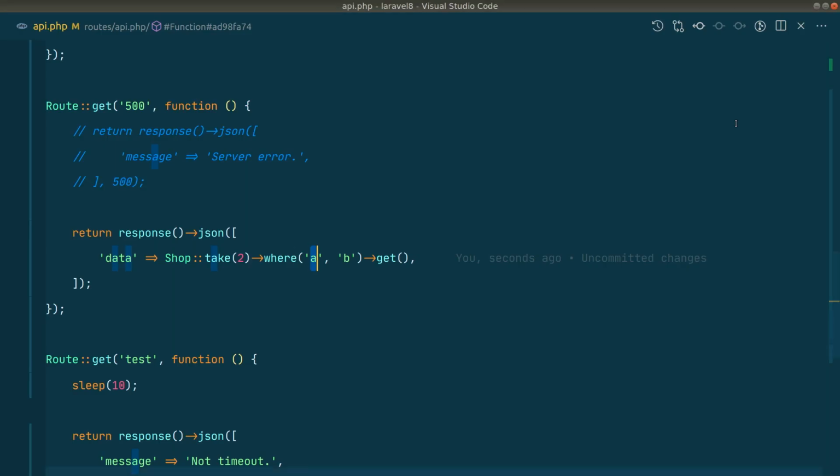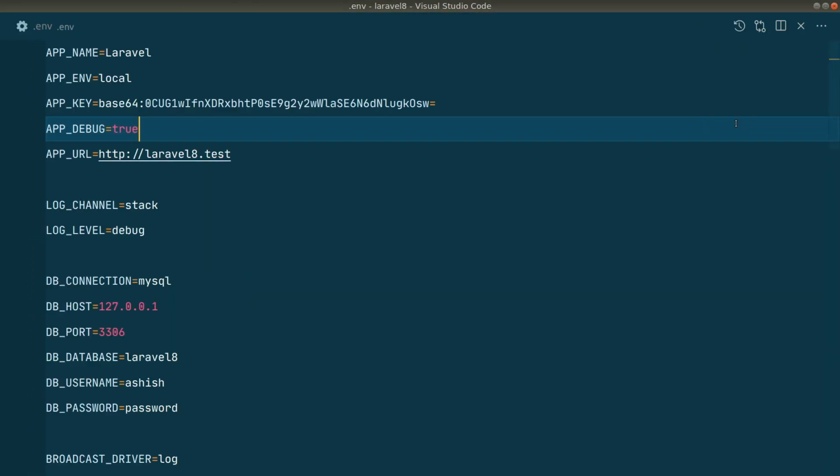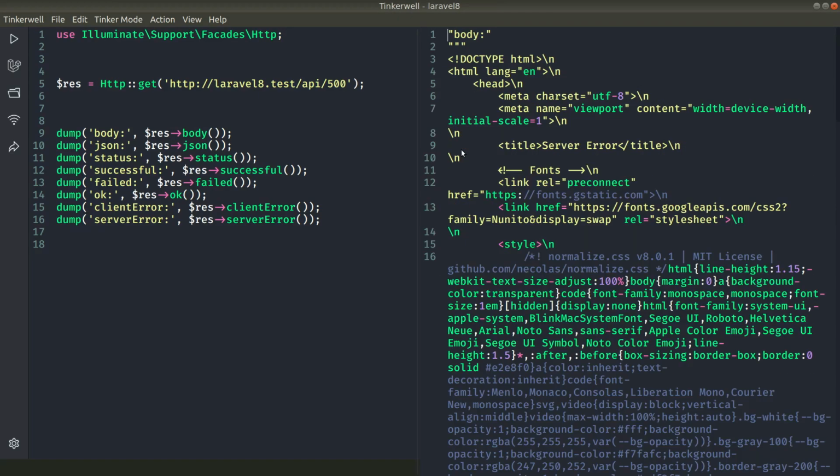So for that, just go to .env and change the app debug from true to false. Now if you come here, we can see the same HTML kind of information, but it will not leak our information. But we don't want this kind of information in our response.